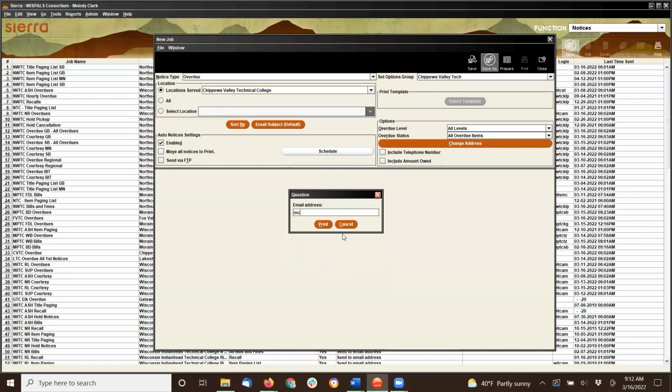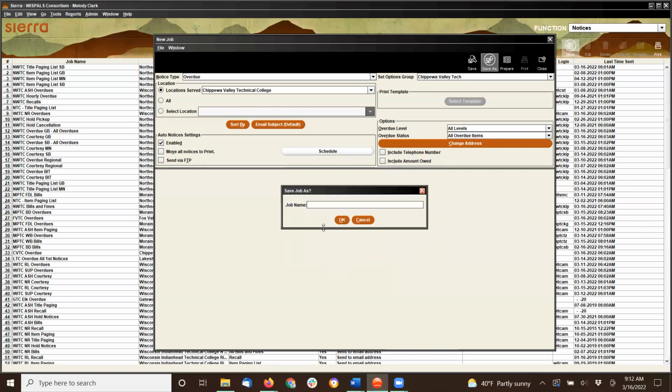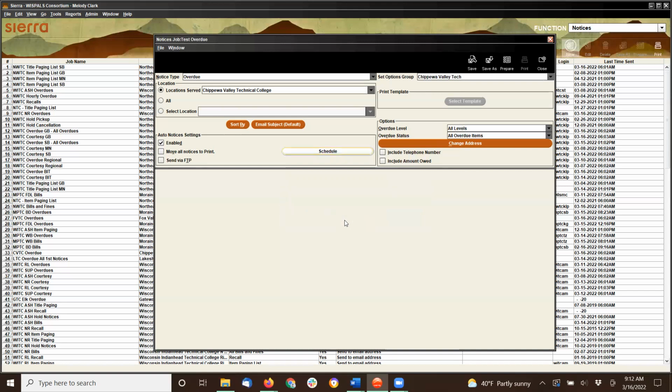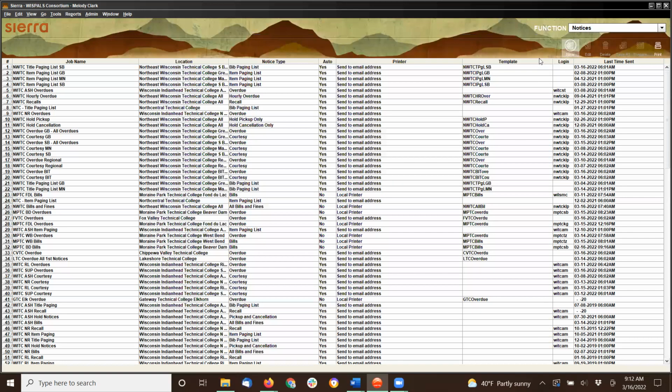So for this purpose, I'm just going to put in my email address, say okay. And then I have to name it. So again, typically, since we do share this with multiple colleges, we ask you to put your college name first or college initials. But for today's purposes, I'm just going to put test overdue and save that. And I'm done. So I'm going to close out of it.